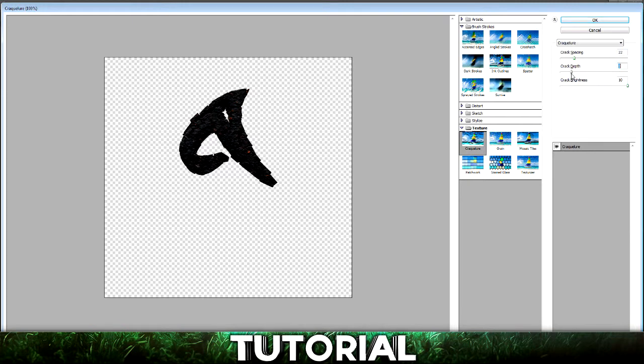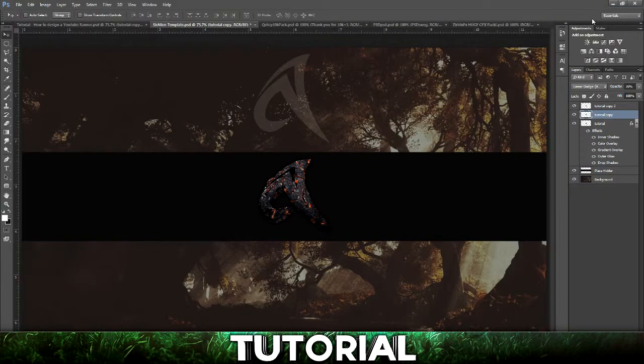The crack depth is like the quality of the cracks, and the brightness is the, I guess, specular, if you want to put it in Cinema 4D terms. Then go to OK, and it should add a different effect to it. Actually, I think you have to move them around. Oh, okay, that's why. So just change our blending options around to something you like. Mine's going to be on soft light.